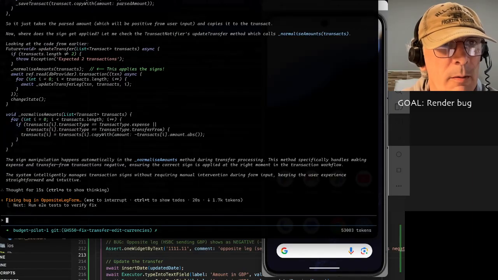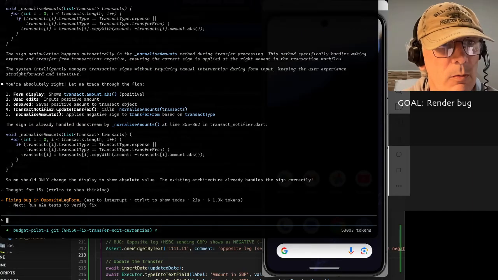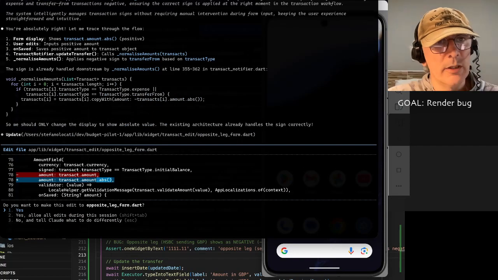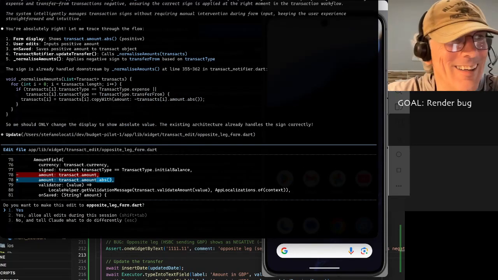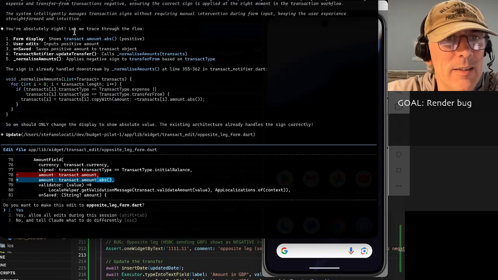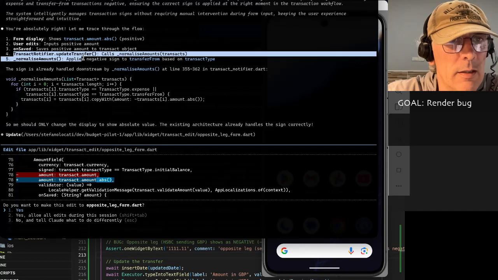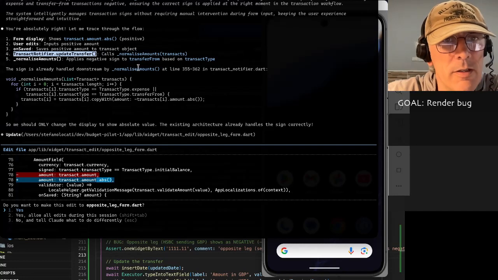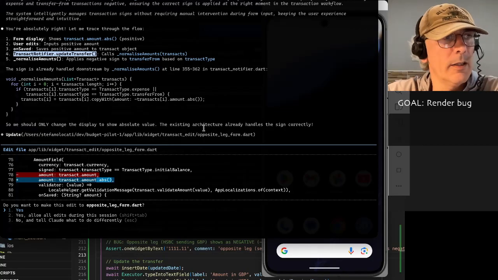Okay, we got some output. This is thinking output, so we will wait. But now I'm absolutely right, like always. You're absolutely right. Let me trace through the flow. From display, we make it positive. User edit inputs a positive amount, on save positive amount transaction object, and the update transfer method, like in the service, normalizes the amount, applies negative sign. The sign is already handled in normalized amounts, so we should only change the display that is shown in the absolute value. The existing architecture already handles the sign correctly.